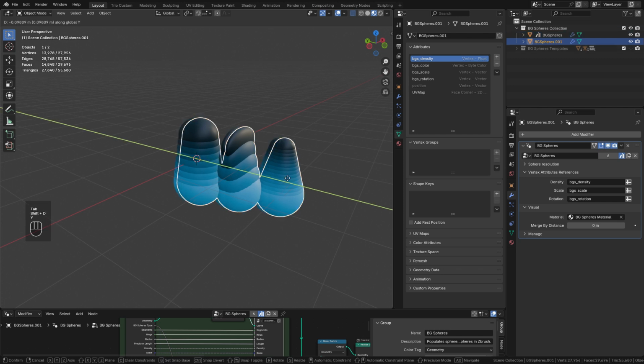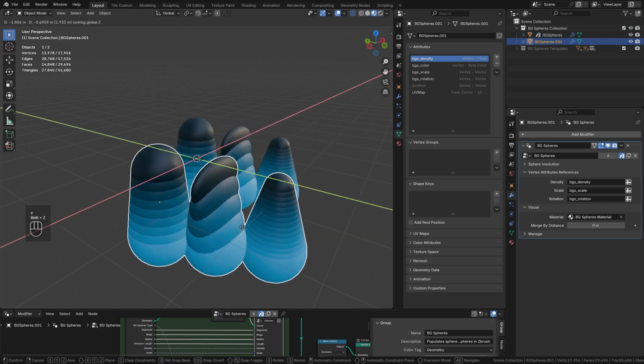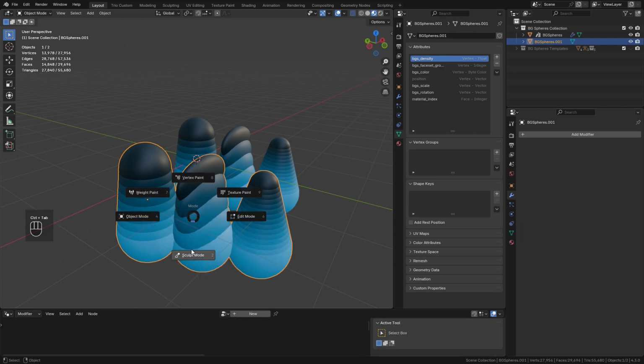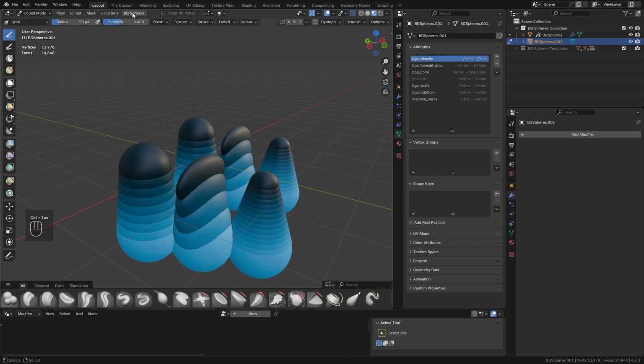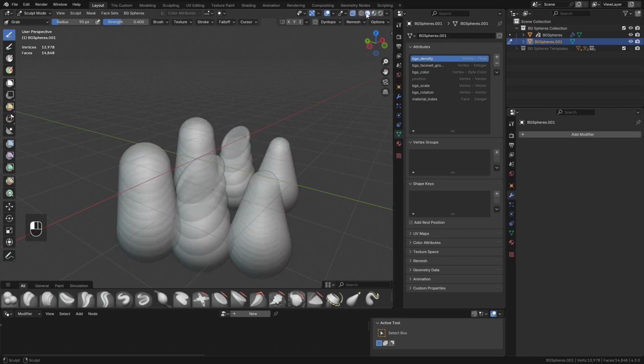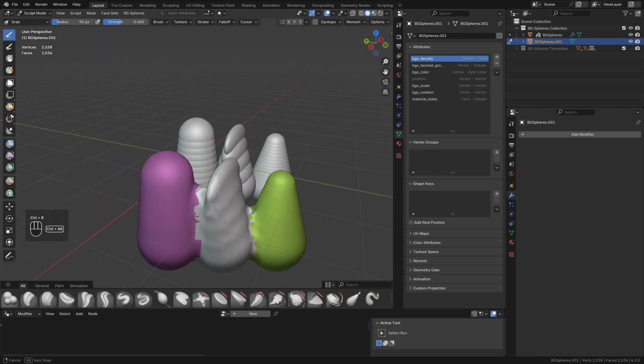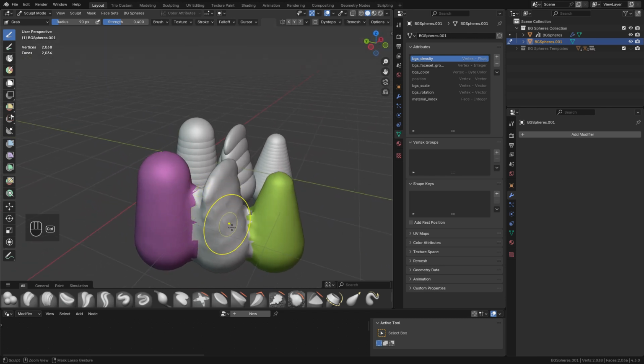Alright, there is one more tool that you can use in the sculpt mode, but first you need to apply the BGSpheres modifier and then switch to the sculpt mode. This tool generates facets based on edge branches. You can see multiple facets are generated, and let's remesh it too, and then you can see how it looks like.